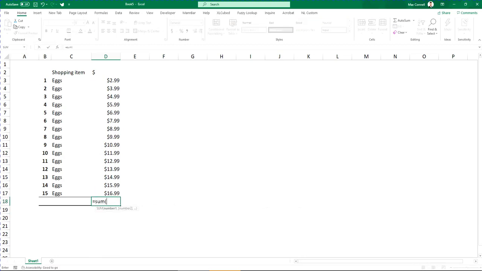equals sum bracket, and then I'm going to select every cell in here. So a quick way is just going Control Shift up, or you can just select the range with your mouse or keyboard like that. So you'll see that the sum range is corresponding to cell D3 through to D17. Now finally I'm going to put an end bracket.